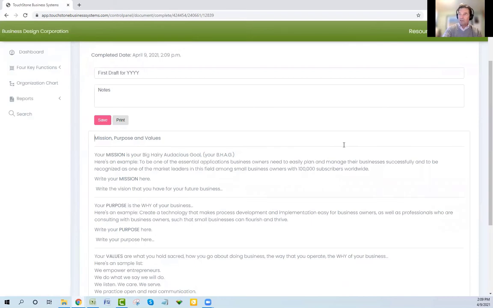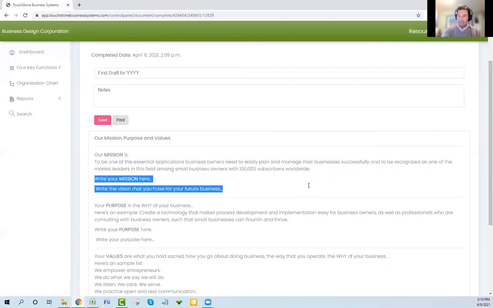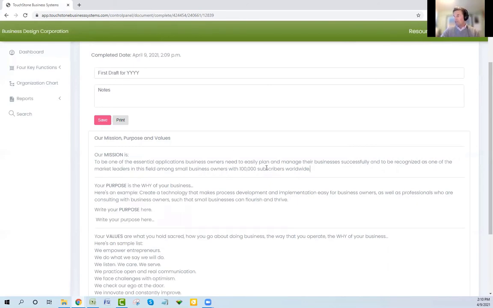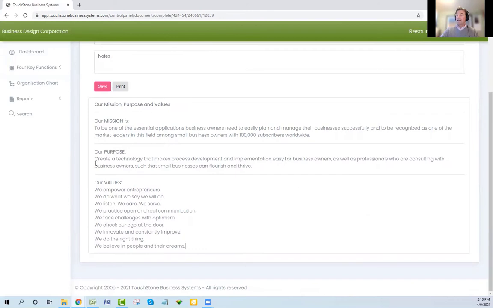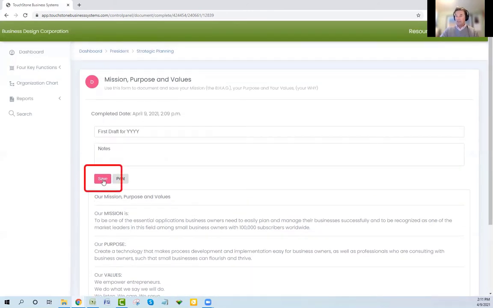In fact, what I would do is I would come in here and I would say our mission, purpose, and values. And then I would say our mission is, and I would just get rid of this, put in a colon, and then whatever you wrote for your mission, put it in here. So what it might look like when you're done, once you've deleted out all of the additional stuff that you don't need, that isn't yours, you would have your mission, something like this. And do the same thing with your purpose and your values. And then when you're done, just click Save again.